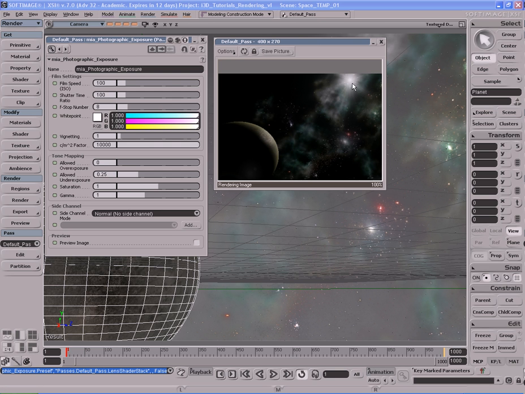Looks a little bit dark. The effect here was toned down a bit with the photographic exposure shader. You can see the sun effect has been toned down quite a bit. So let's make some changes here to make this look a little bit better. The first thing I'm going to do is increase the gamma. Normally you would go for a gamma curve of about 2.2, and we'll see what that gives us.